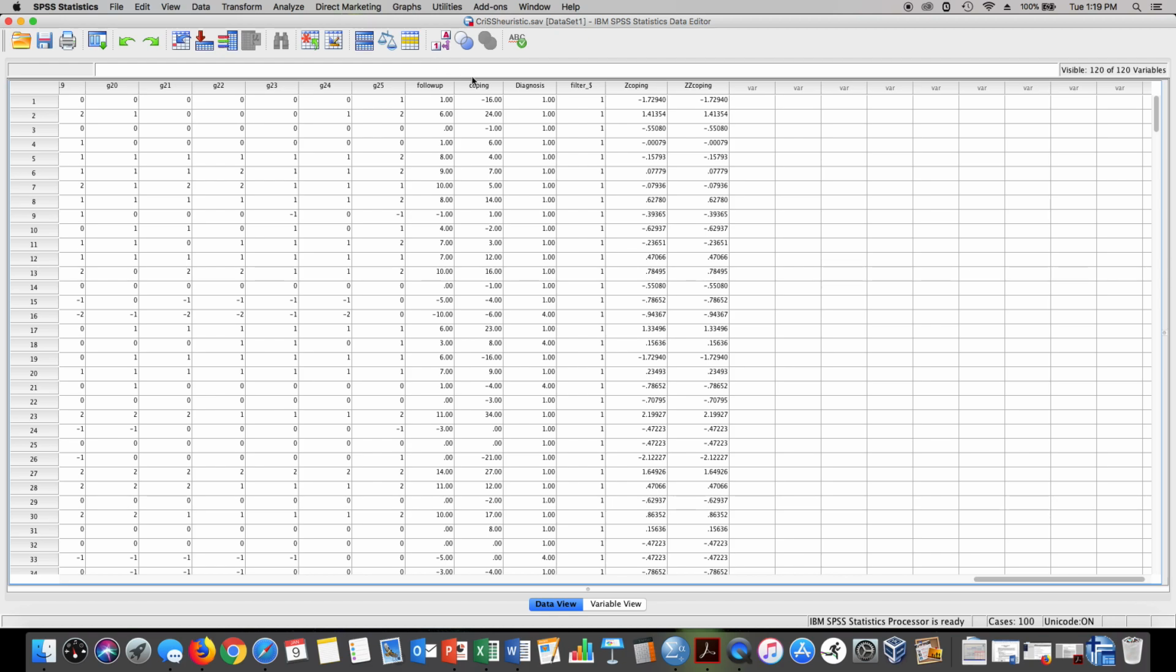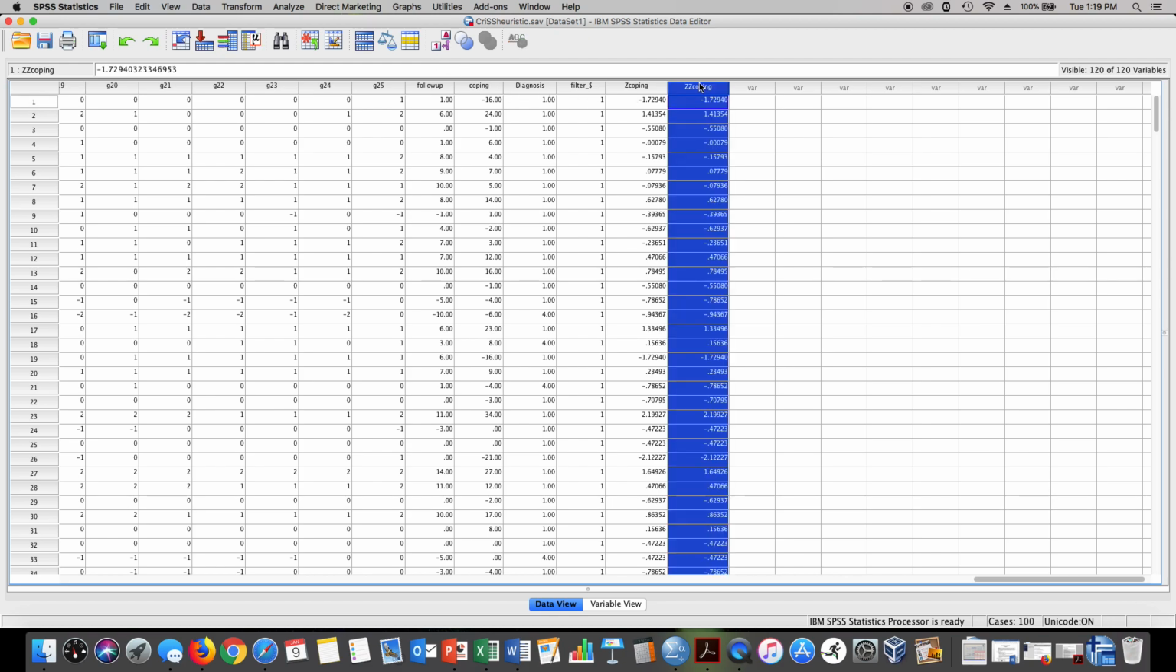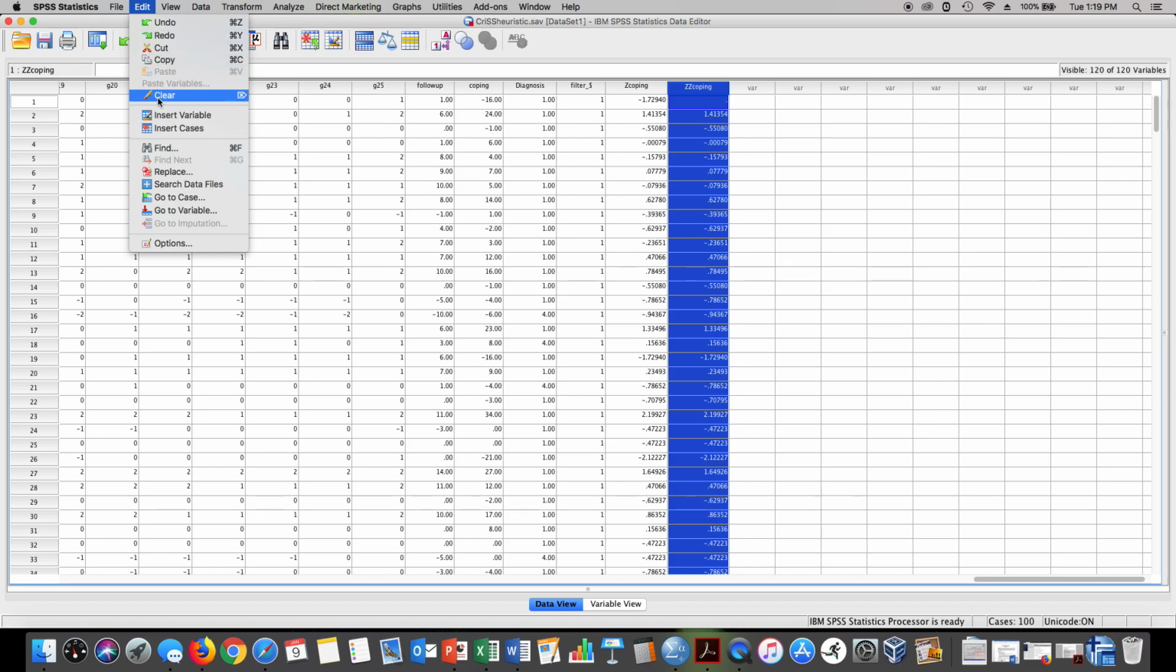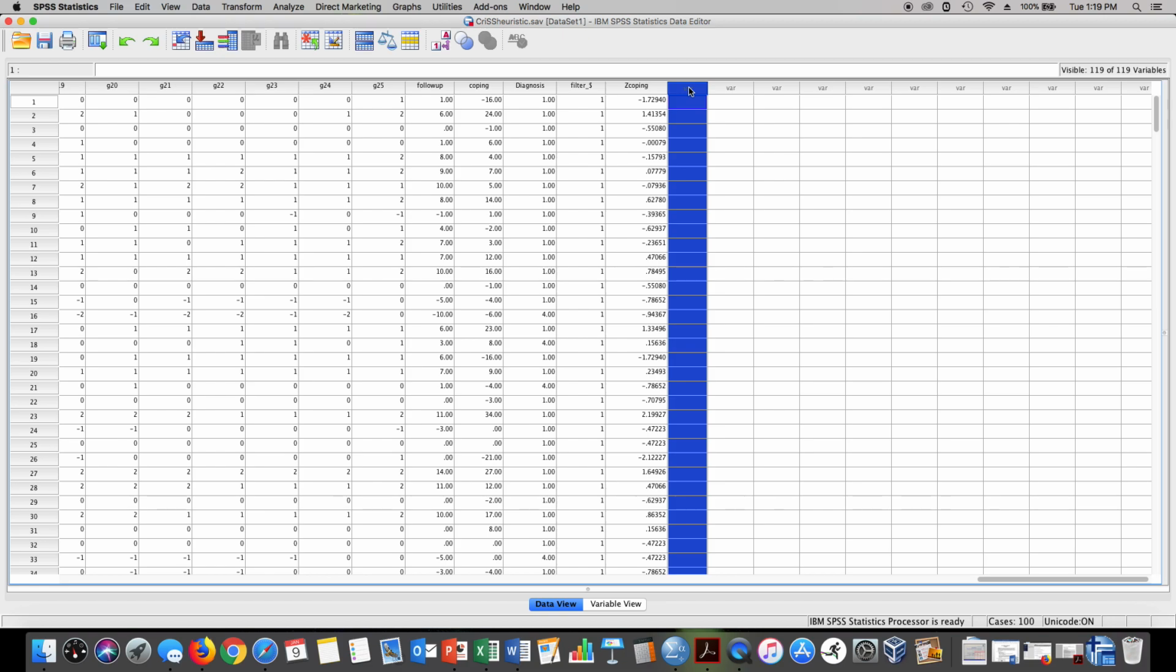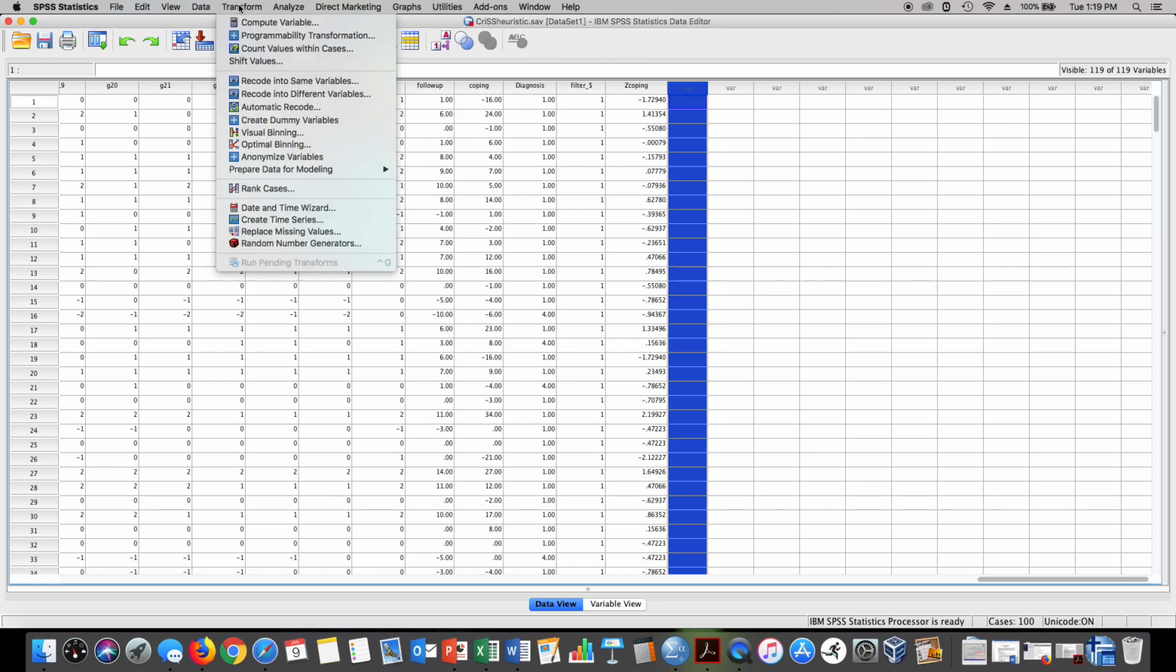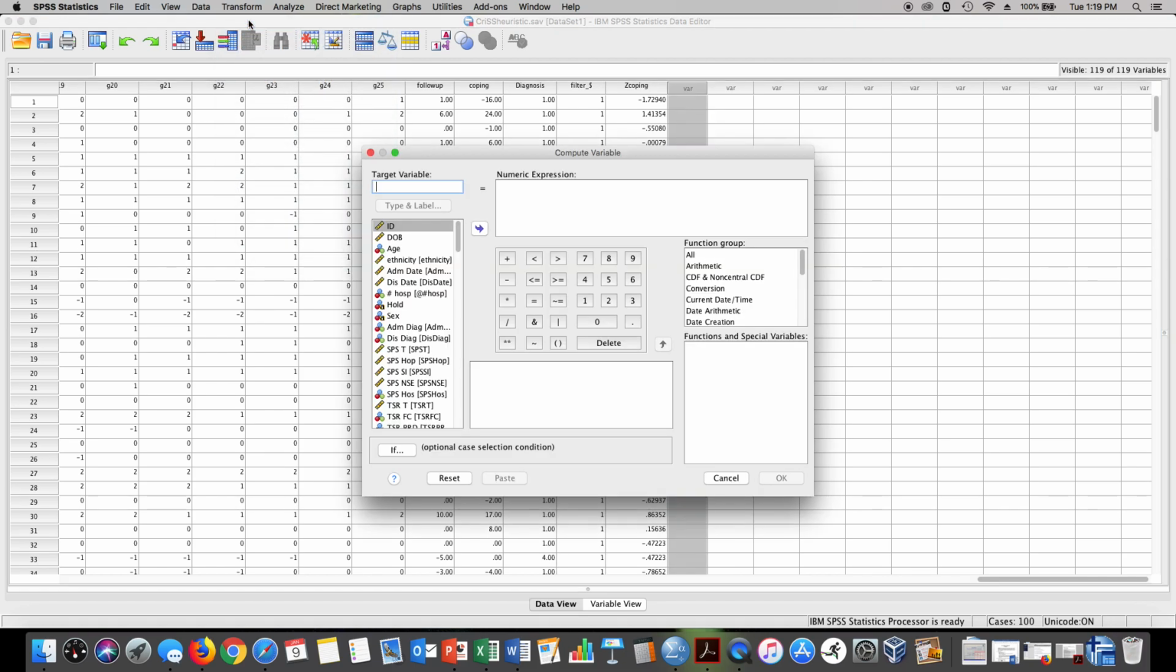And the way I do that is I create a t-score. Let me clear this here because I didn't want to run that. And what I'm going to do here is go to Transform, and I'm going to compute a variable. And I'm going to compute t coping. That's what I'm going to call it, because it's going to be a t-score. And it's simply 50 plus 10 times the z-score.